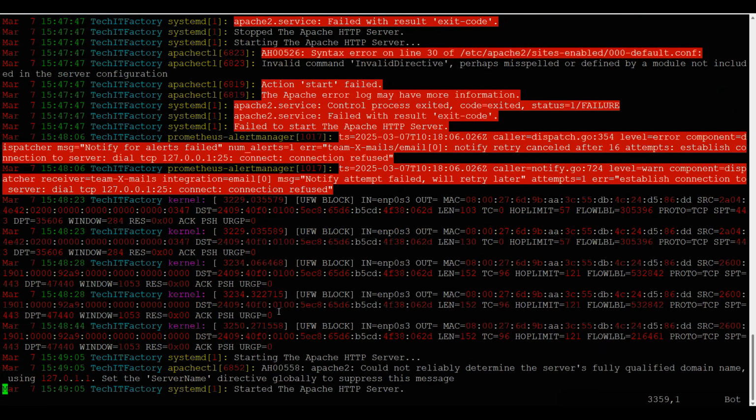If you go and see here, you can see all the issues. The Apache error log may give you more information, like when you have started and when you have stopped it. So that is the information you are getting in the log. It's very mandatory that you go and check what is happening in your application.